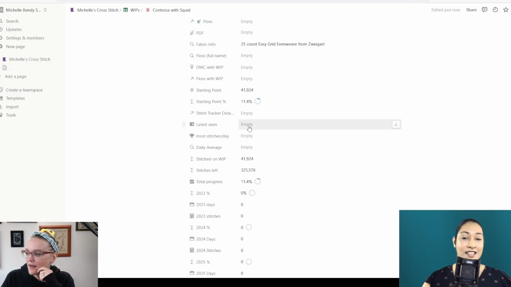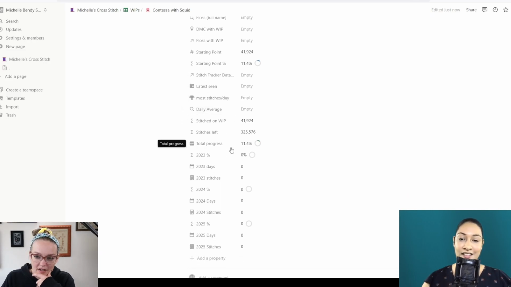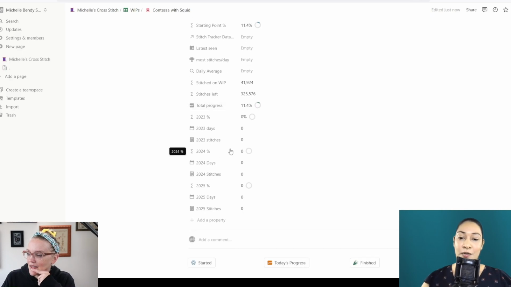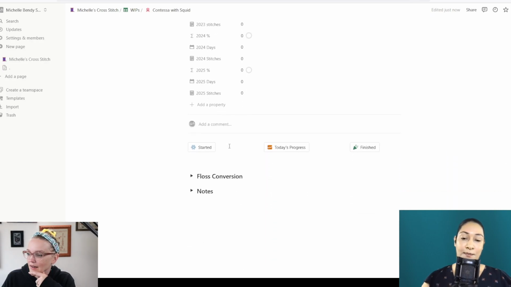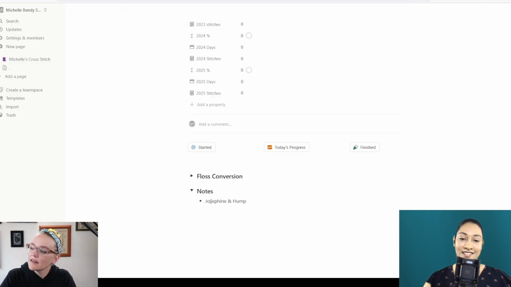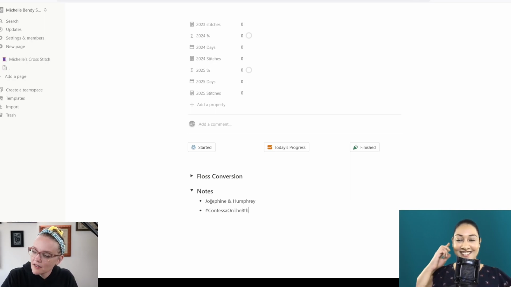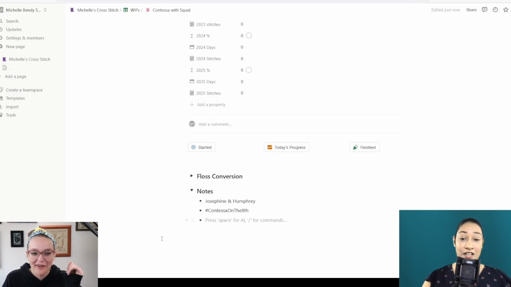So latest scene, since you have not tracked any progress on it, you will not see that, and that's fine. And all this other information will come in as you're tracking that. Got it. So that's that for that one. If you scroll down, you can put your notes. So whatever you'd like to put in. Contessa on the 8th, even though I never do that. That's okay. Put it there anyway.